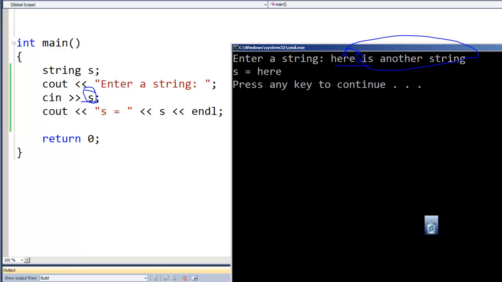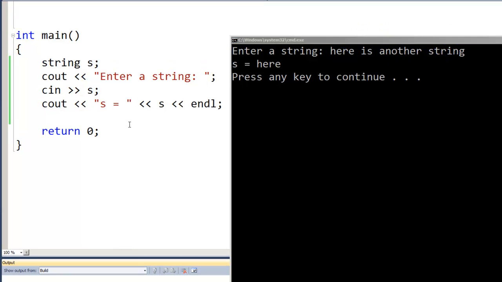So for now, let's go ahead and end this video, and in the next video we're going to look at another function to allow us to enter string data so we don't lose that information.